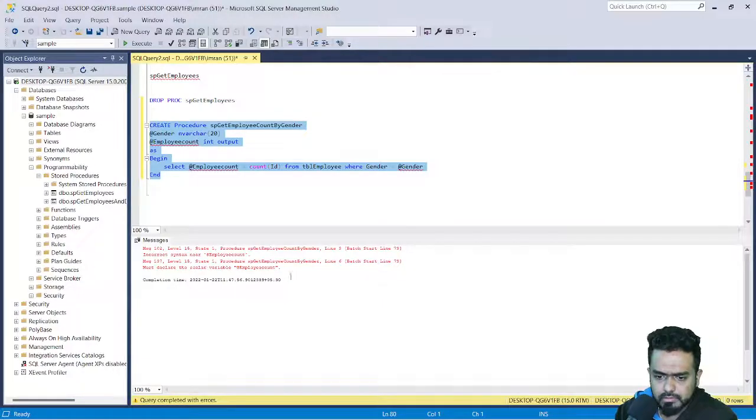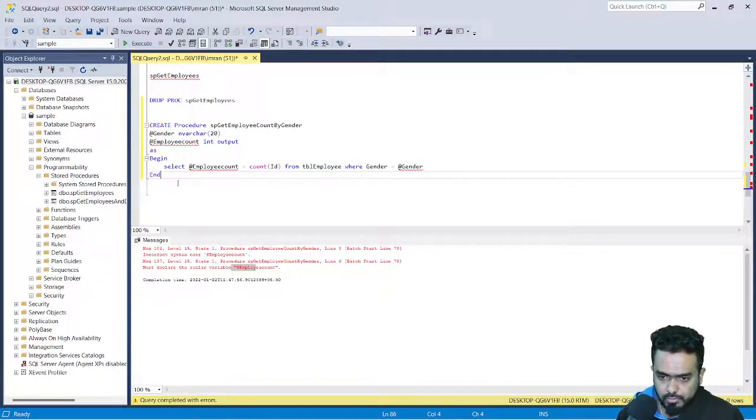must declare scalar variable, incorrect syntax near employee count. Okay, so here, fine. What I'll do is, first we need to declare employee count. First I'm getting some error here.